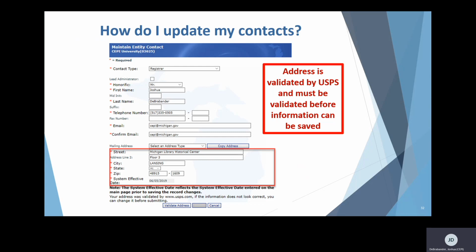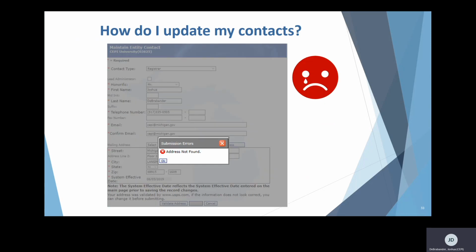So here, I entered an address and clicked Validate Address. Uh-oh, looks like my address was not found. The issue here was I entered the name of the building instead of using the actual street address. Since USPS does not recognize the address, I'm not able to save my contact information.